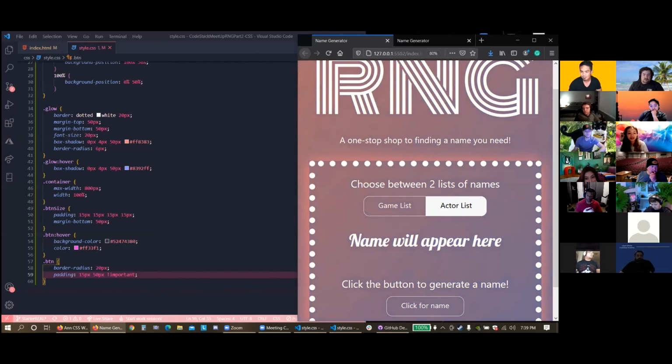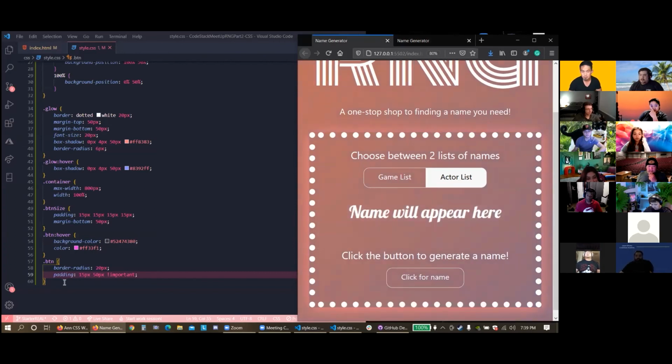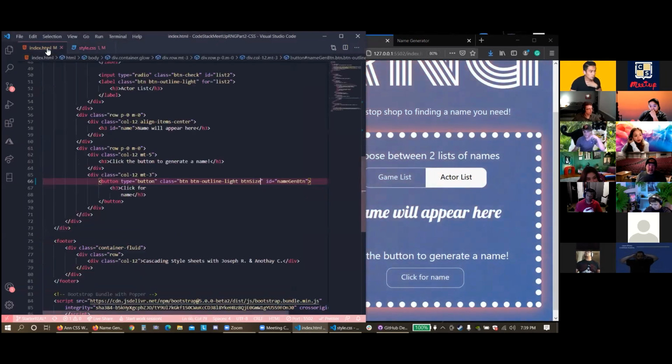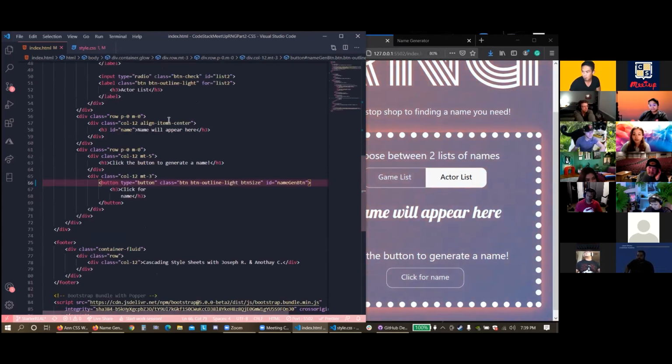Cool. So let's create that box style where the name will appear, which is this area right here. By doing that, let's go back to the HTML side and add a class name, or actually it's already there. Oh, that's the ID. I apologize. So we're going to add a class name called nameGenBG. It would be right here after the align item center on line 57. So we're just going to add in that name, GenBG, short for background.